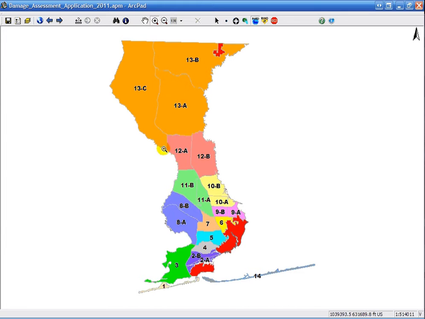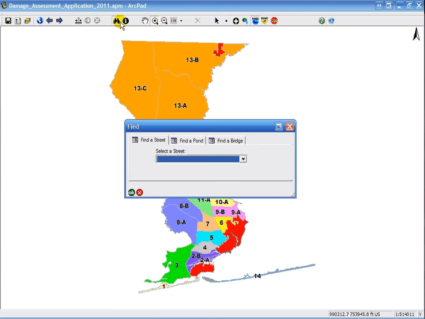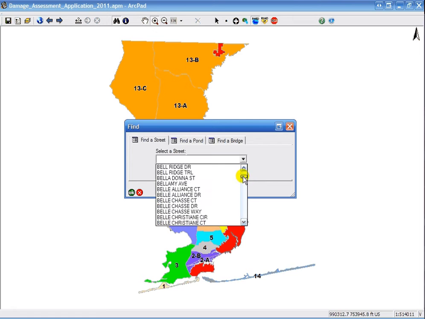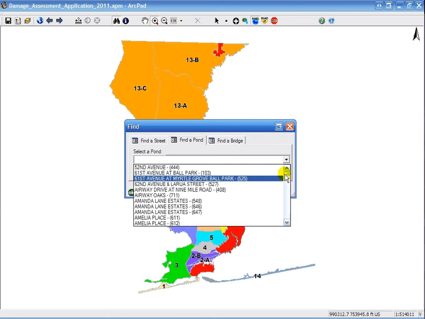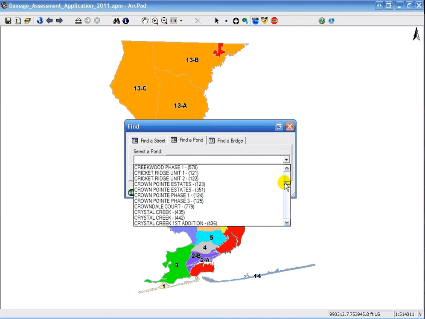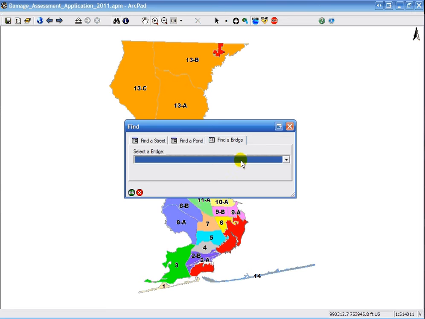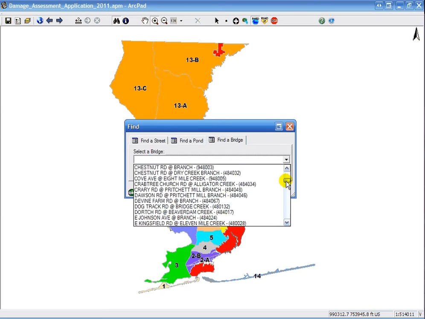Alright, now to show you the measure tool, we'll show that in a second. First I'm going to show you the find a street, pond, or bridge tool. So you click on the little binoculars and you can start typing a street name, or you can select it from the drop down list. You can also zoom to a pond. I have all the ponds in here, and they're named by the subdivision that they're in or the street that they're off of. And also you can quickly zoom to a bridge. I've got all the bridges in there.